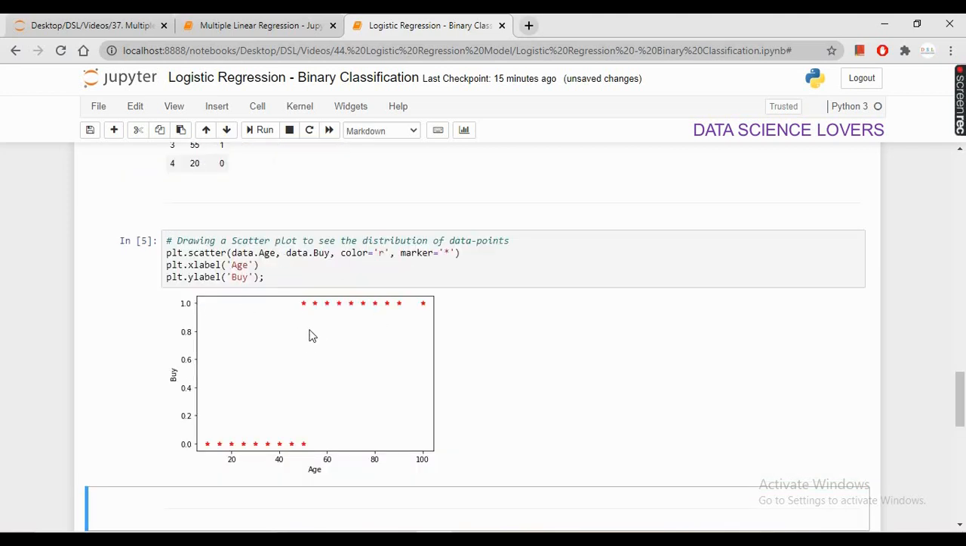So this is the distribution of these data points. It is clearly showing that if the age is between 0 and 50, then the person didn't buy the insurance, while if the age is greater than 50 and less than 100, then the person has bought the insurance. These are the 0s and these are the 1s. And if I draw an S curve here, then we can simply draw from here like this and it will end here.